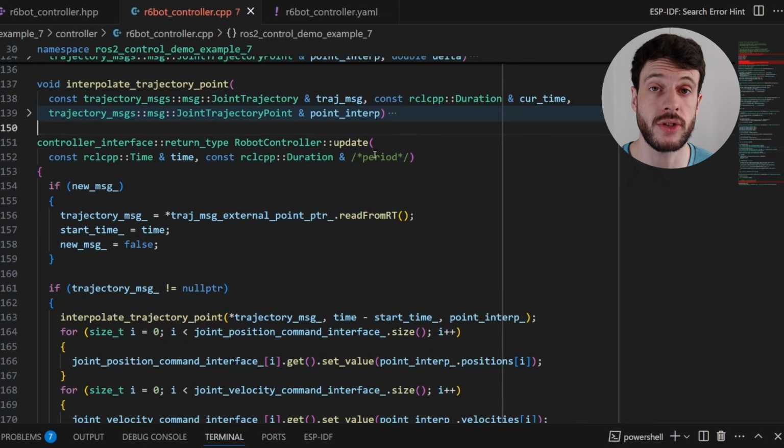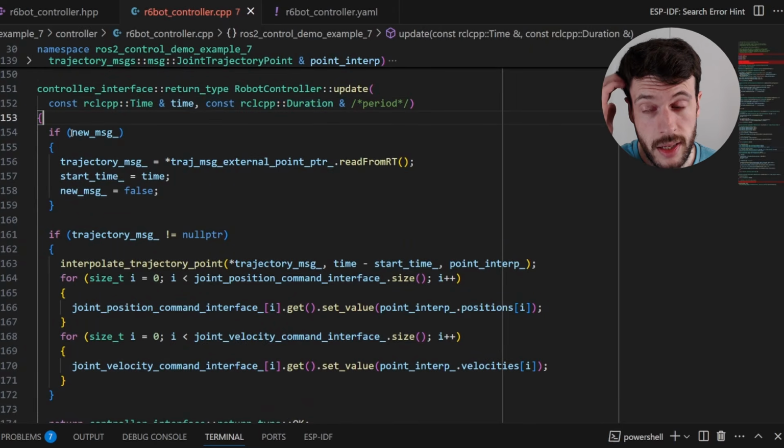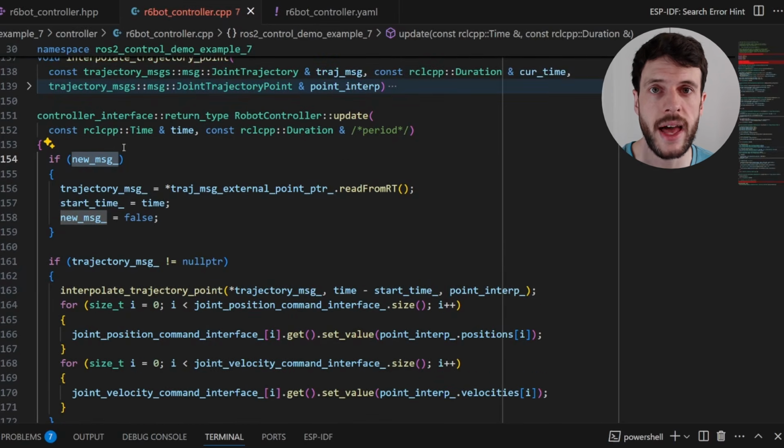Now this is the function that is called 10 times a second by ROS2 control in order to carry out any work for controlling the robot, for controlling the hardware interfaces that are being used. So in update, it receives the time and the duration. And what the update method does is it checks that new message flag. Do I have a new trajectory to follow? If so, I'm going to read it.